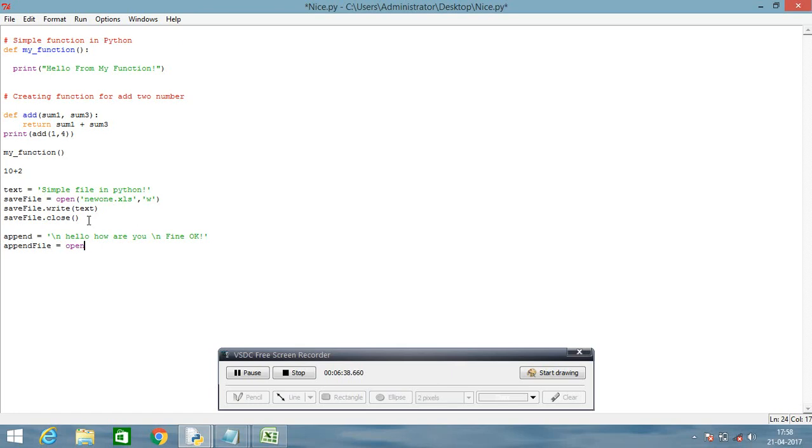Next, append file is equal to open. That is the assignment operator, not the equality operator. I want to open this file, which is my new one. I can write here new one dot txt, the text file, and here you can use the extension for appending.